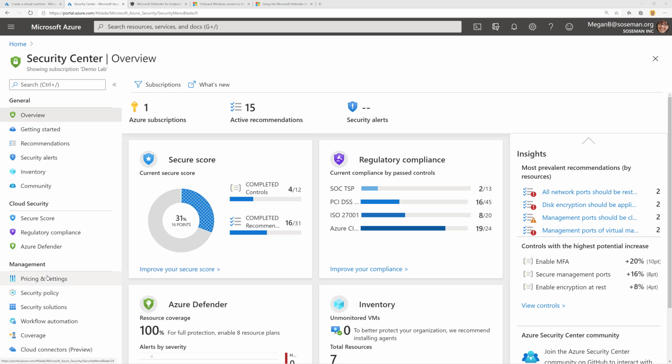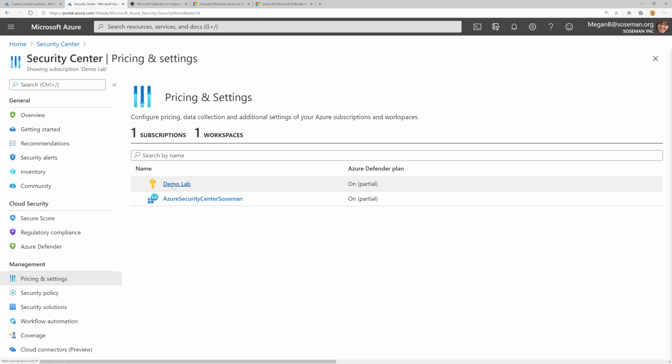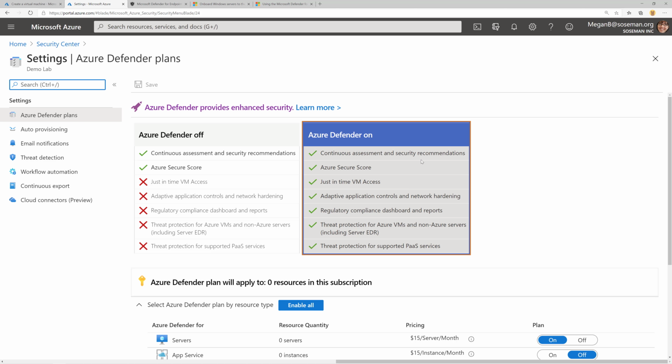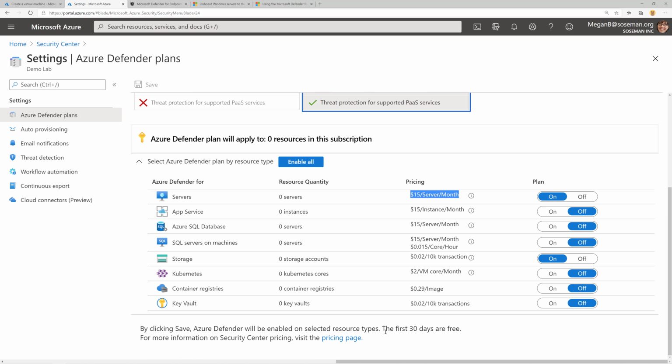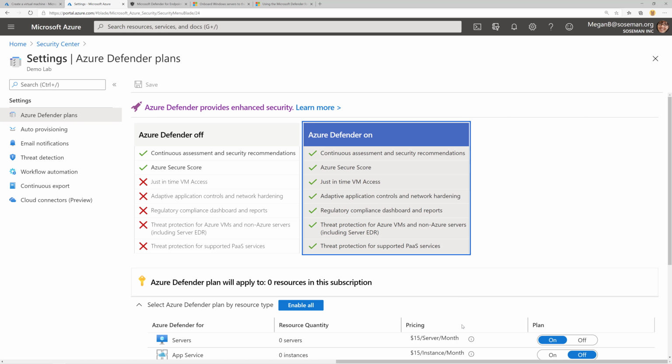I'm going to pull up the Azure portal and go to Security Center, and over on the left side, Pricing and Settings, choose My Subscription, and then I'm going to turn on Azure Defender for that subscription, and I'm going to enable it for servers. Now note this is a billable plan, so make sure you understand that, and also the first 30 days are free, so there's a trial if you want.